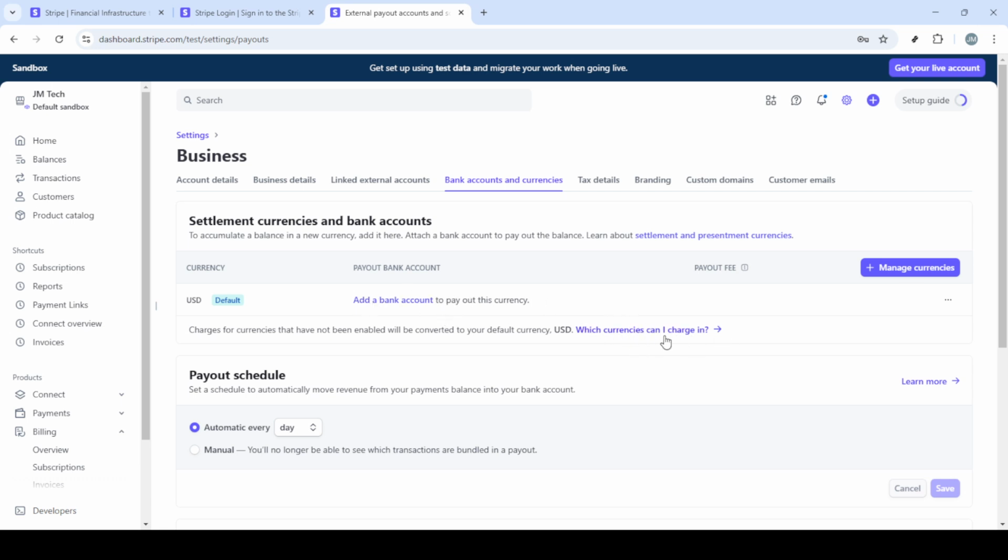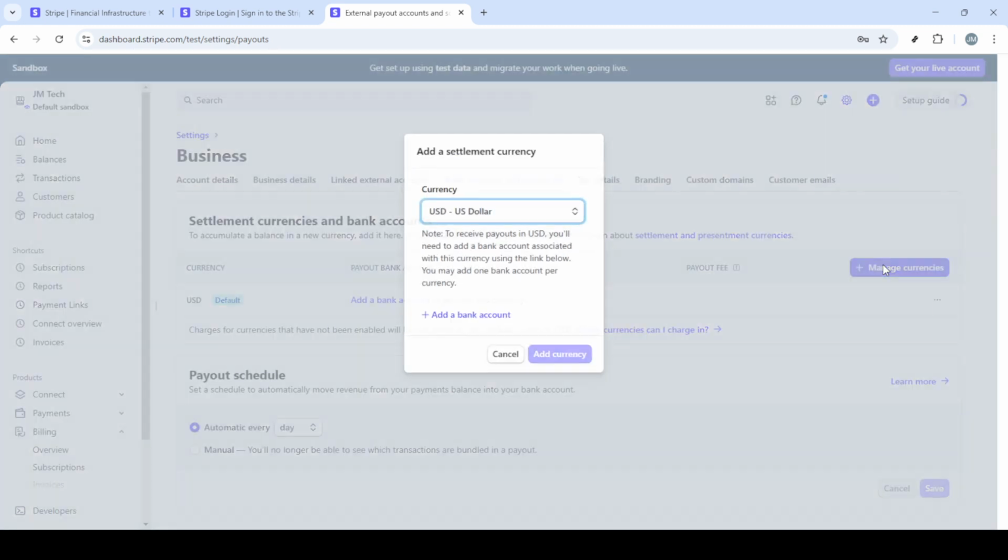Now, under Account Settings, you'll find an option labeled Business. Click on that. This is where you can manage various settings related to your business, but today we're focusing on receiving payments in USD. Next, look for the Bank Accounts and Currencies option and click on it. This is where you'll manage the different currencies your Stripe account can accept and eventually pay out in.